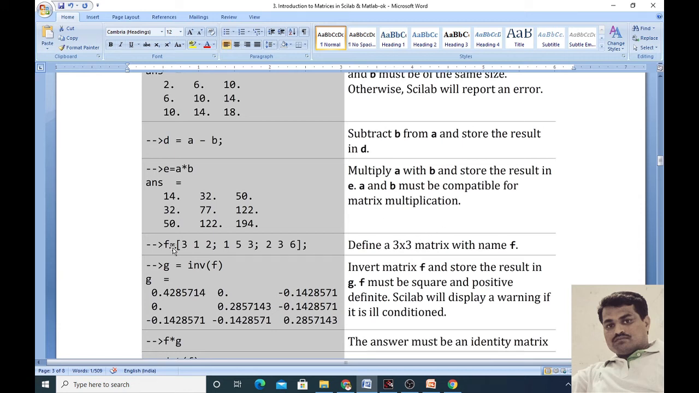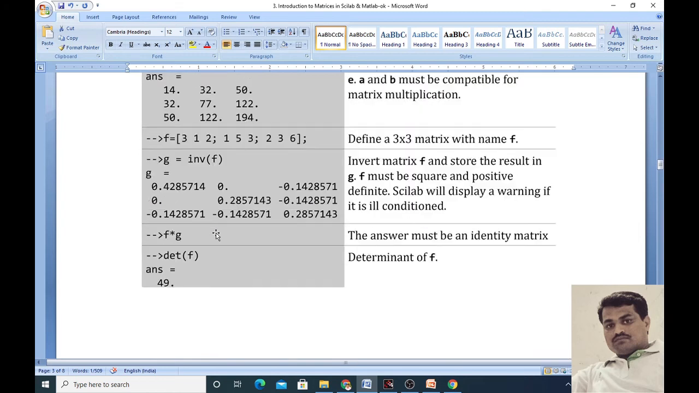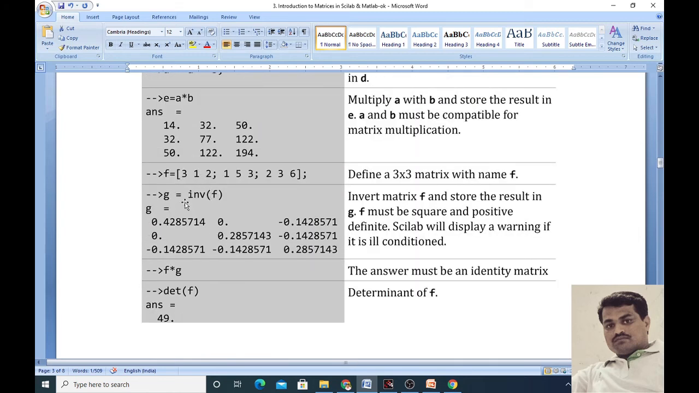Here F is equal to, in square brackets, 3 1 2 semicolon 1 5 3 semicolon 2 3 6, which is used to define the 3 by 3 matrix with the name F. Then if you want the inverse, we can use the command INV. INV is the command used for finding the inverse of the matrix F. Similarly, we can take the multiplication of F and G, because F is a 3 by 3 matrix and G is a 3 by 3 matrix.